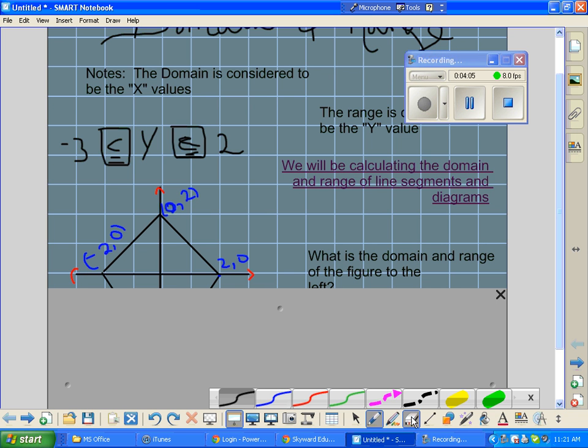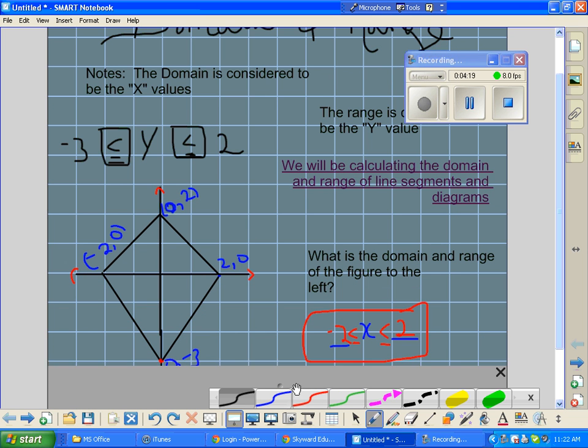Shall I erase and start over? I want to make sure you understand. So we're going to make this one in black. This is less than or equal to. Now we're going to go over a few more diagrams and see if you can do it on your own.